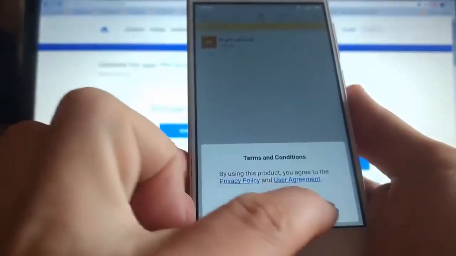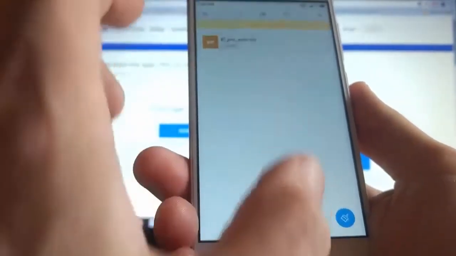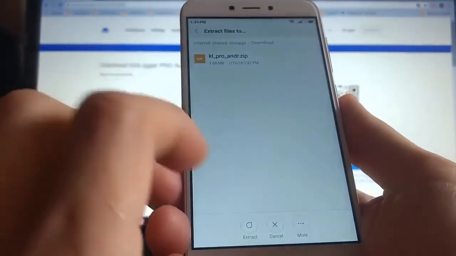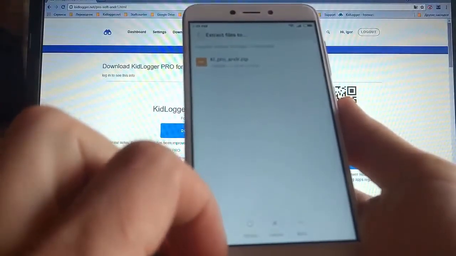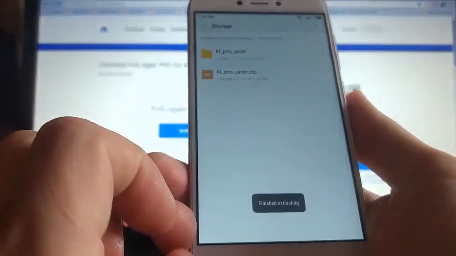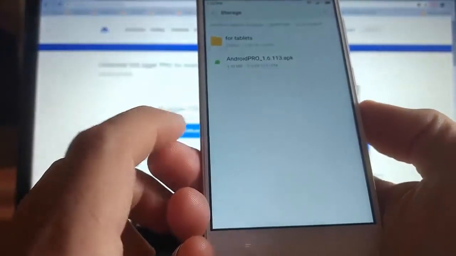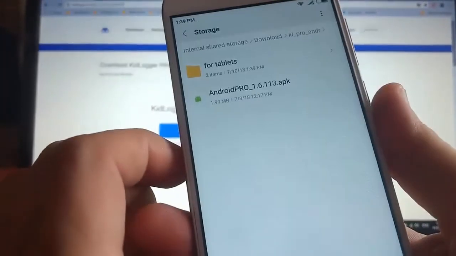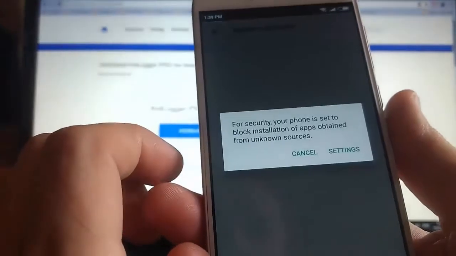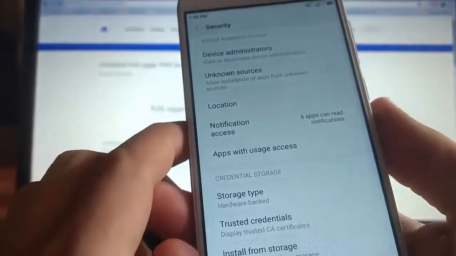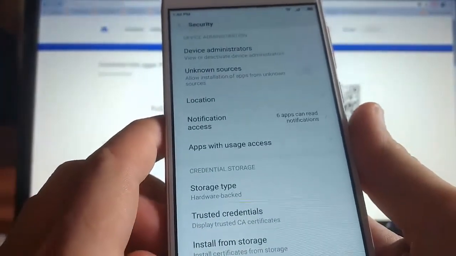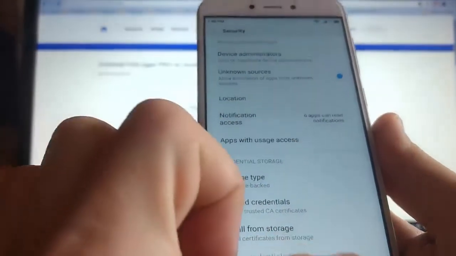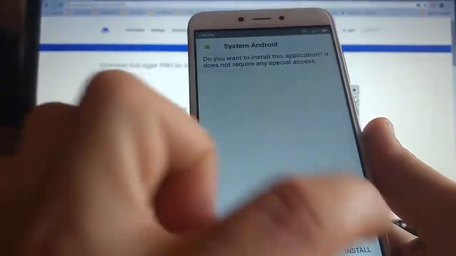Open File Manager, Download folder. Extract this file into a new folder. And here, we have this file, Android Pro. Allow the installation from unknown sources. Install.